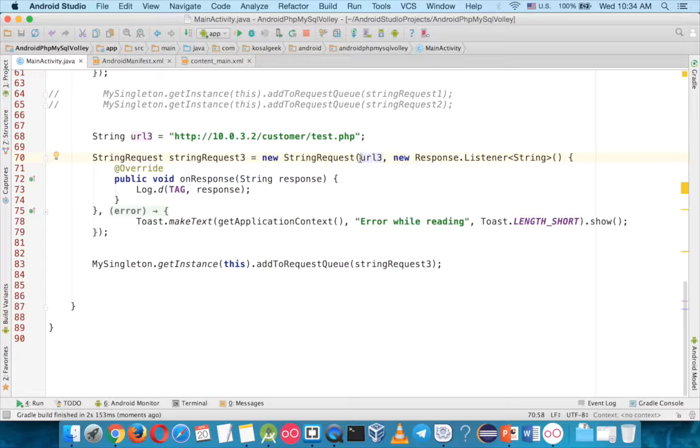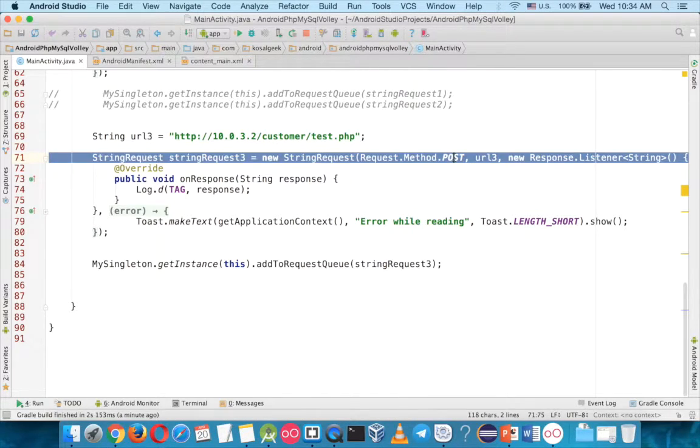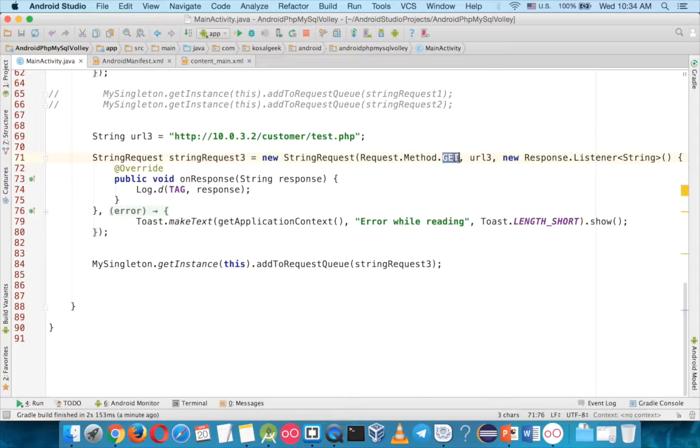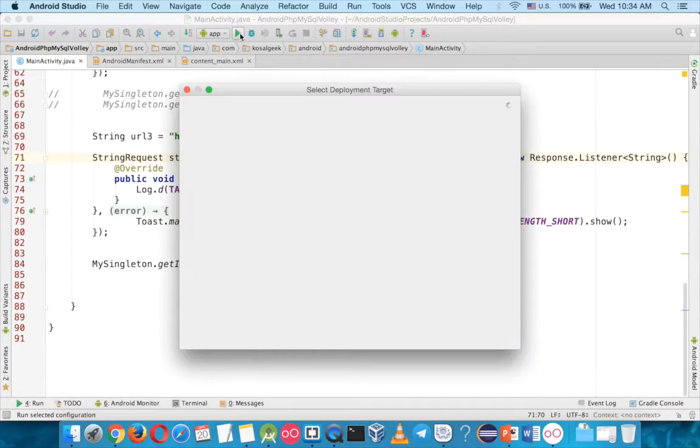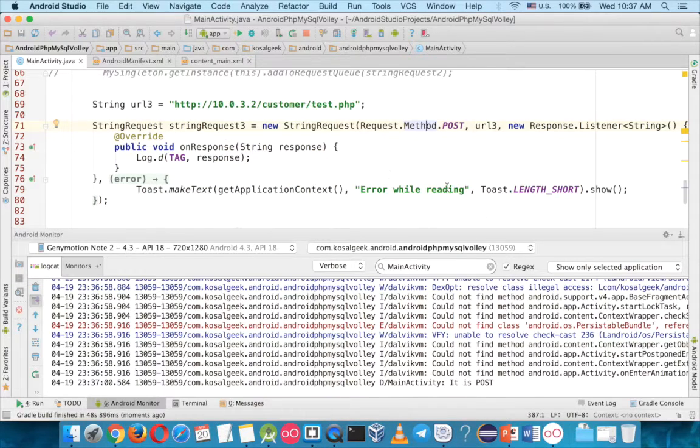So now you want to say, okay, I want to call to the post. So what you have to do is you put Request.Method.POST. Okay, this is post one. And if you still want to use get, just say get, but get is a default. So now want to test again. Okay, now you can see it is post. So now you know how to send the data by get or post.